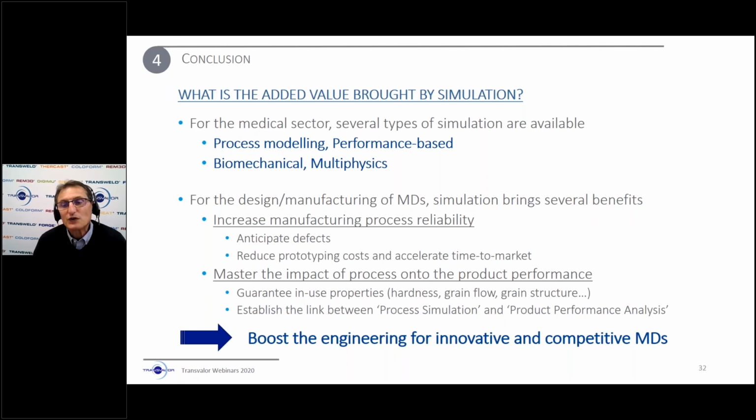So for the context of the design and manufacturing of medical devices, simulation brings several benefits. Definitely, we can increase the process reliability by anticipating defects, by being able to test all the different process parameters, and reducing the costly trial and error and prototyping phase. We can definitely accelerate time to market.